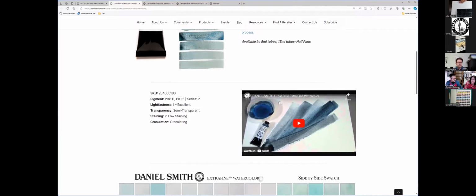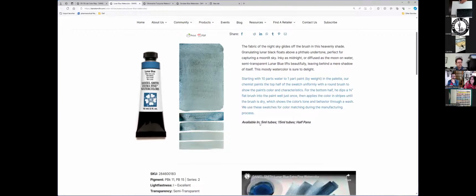You can see also for lunar blue, if you want to see a video, this one has a video embedded that you can actually watch of this particular color. It does say what they're available in. So you can see this one's available in 5 mil tubes, 15 mil tubes, and half pans.